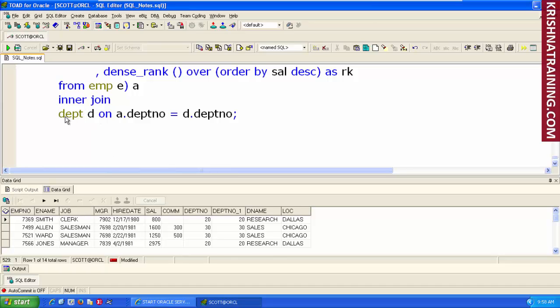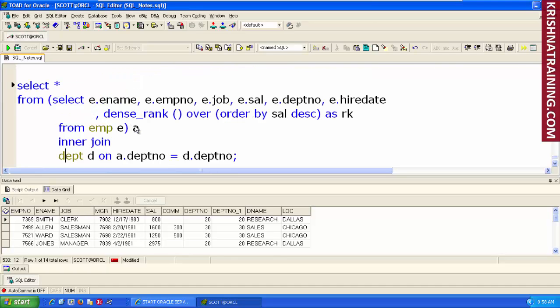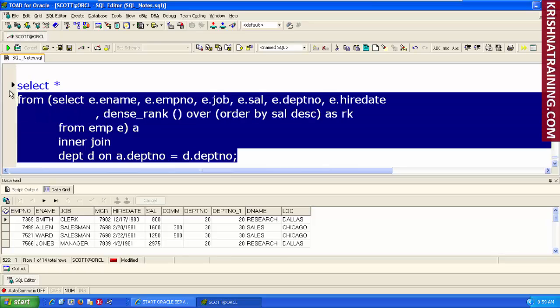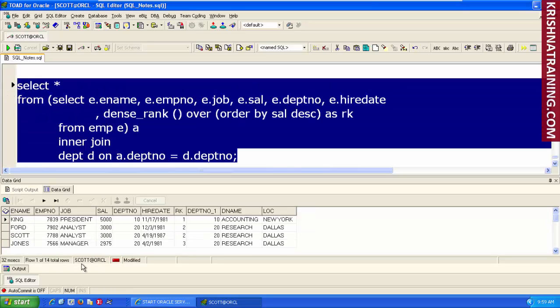We have the inner join, we have the other table. So the only thing we need to look for is the columns that you are joining here. So are we pulling up the department table here? Yes, we are pulling up the department table, right? So this query will work. You're getting all the 14 rows.